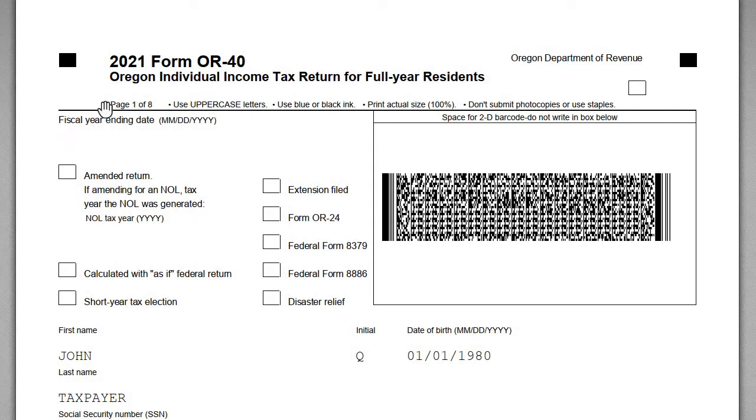But what a lot of people don't know is you can also get a lot of these at the state level. Most states, approximately 30, have their own version of the EITC, and Oregon is one such state. So we're going to go over an example as to how to claim this at the Oregon level.